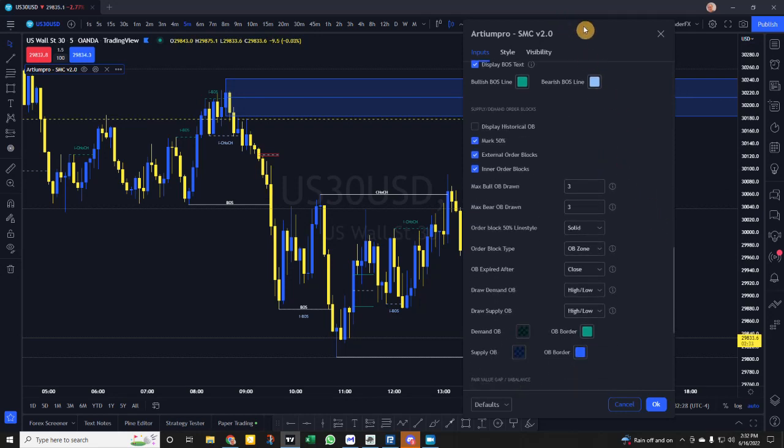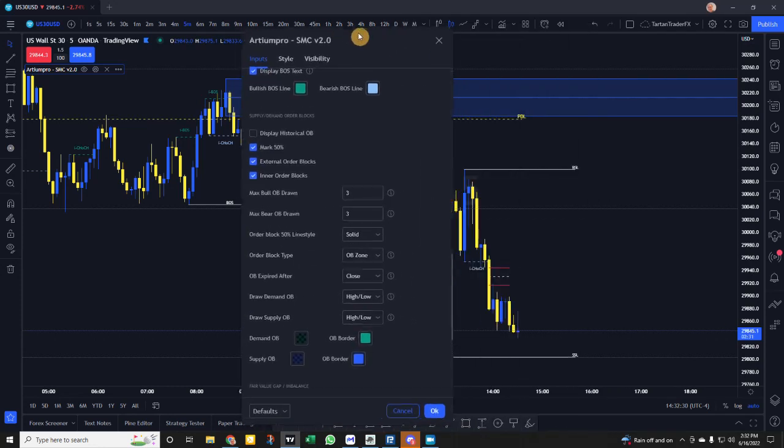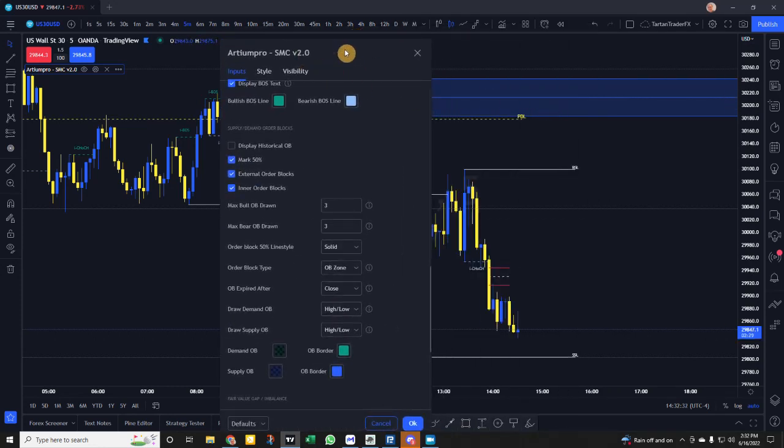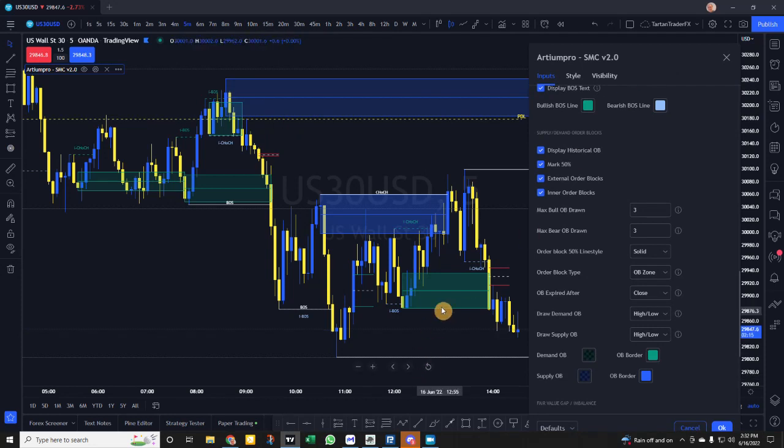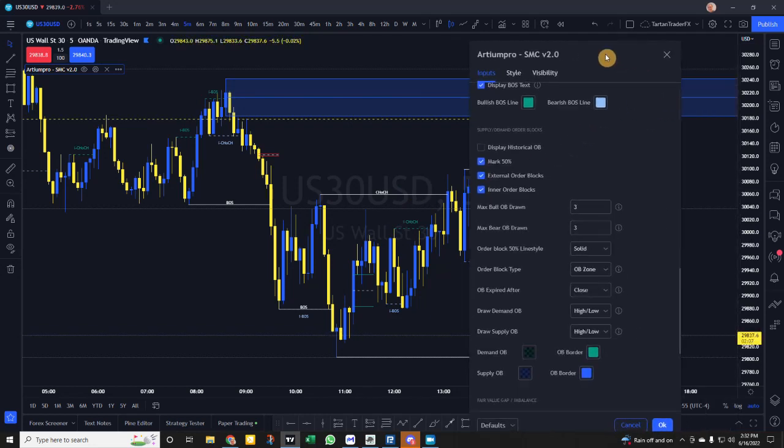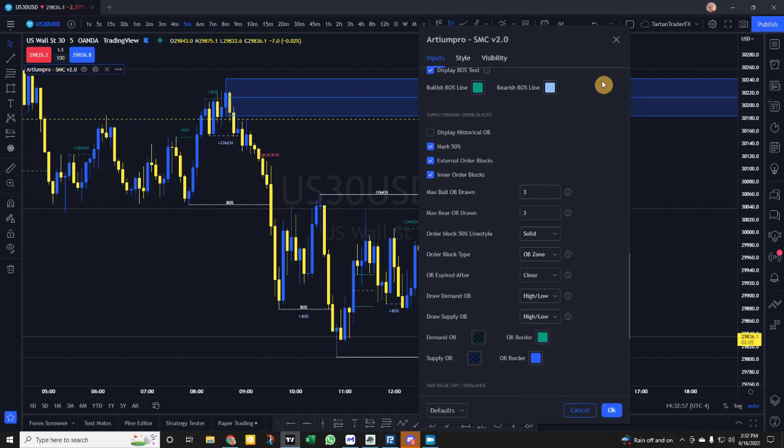Now we get to our order blocks, which you can see here. This will be unchecked by default, but you can display where previous order blocks were printing on the charts, as you can see here. Once I turn that off, you'll see those disappear. Some people like to have that and still use them as a reference for support and resistance.